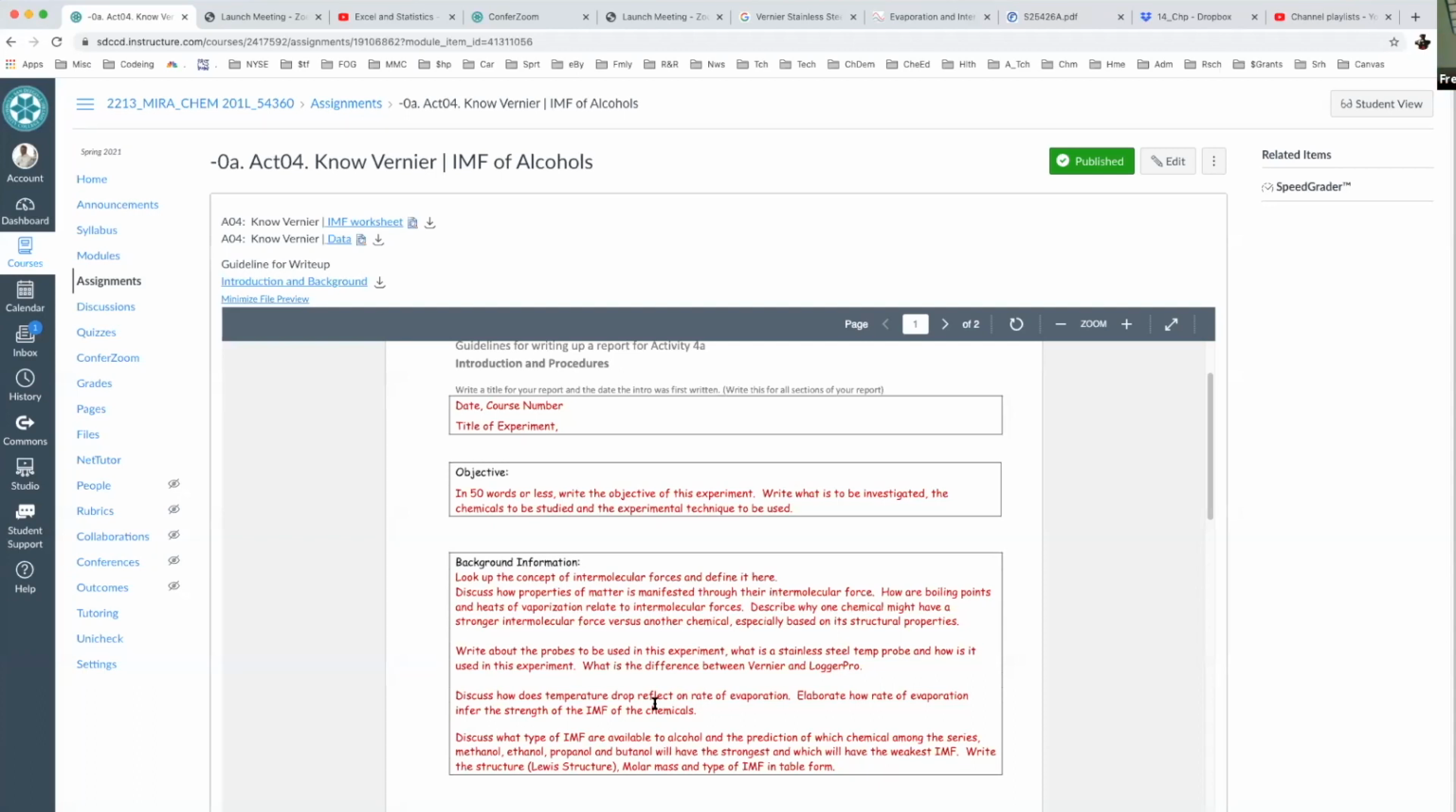You're bringing the reader up to speed in terms of the theories that are involved in this experiment. Write about the probes to be used. The probes are just the instruments that we are using in this particular experiment. For example, you guys are going to be using the stainless steel temperature probe. And how is it used in this experiment? What is the difference between Vernier and Logger probe? Because that's the program and the hardware that you guys are using.